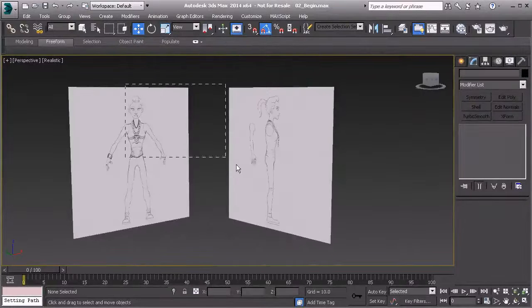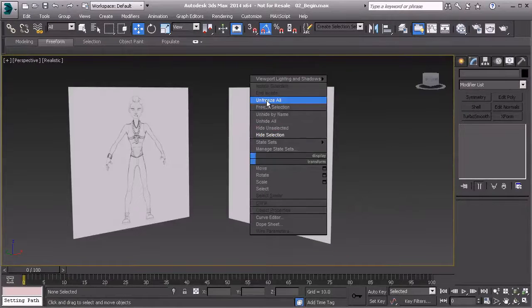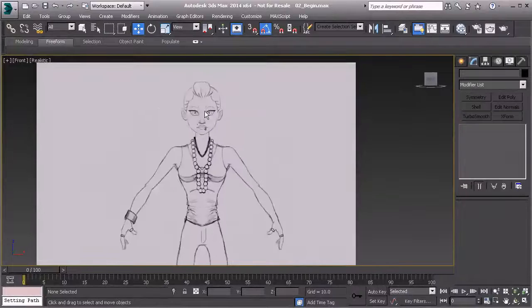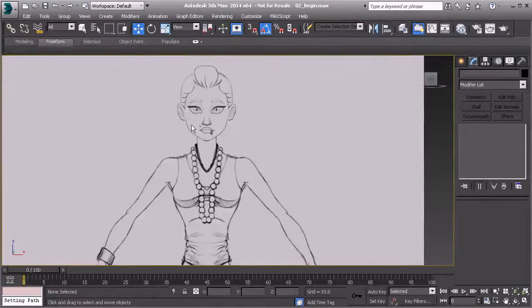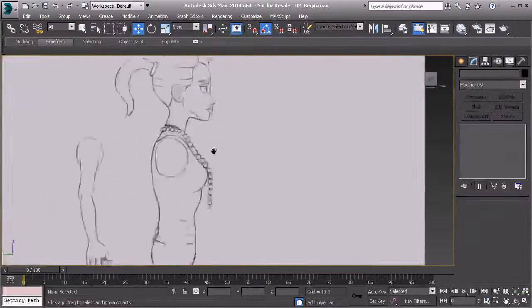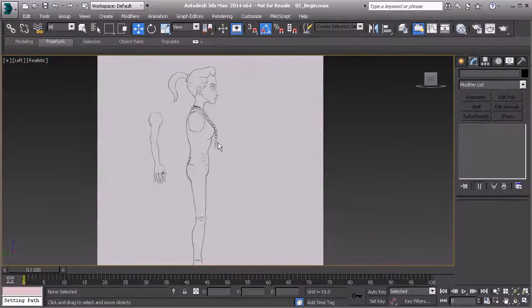Now I can no longer select those objects. If I want to select those objects later on, I would need to right click and go to unfreeze all. So now you have successfully set up your reference images, and if we go to our front view, we can see the front of our character hitting F on the keyboard, and then if I go to my left view hitting L on the keyboard, I can see my character in this direction as well.